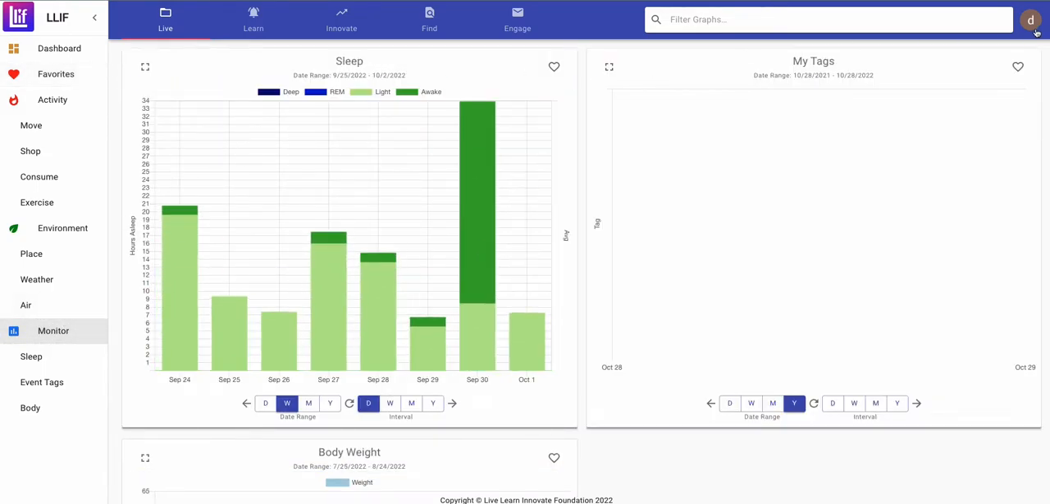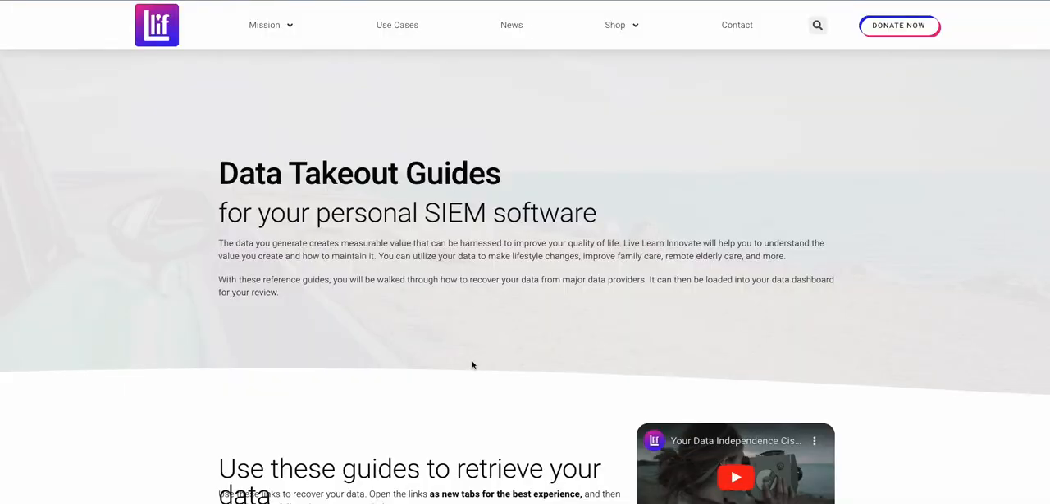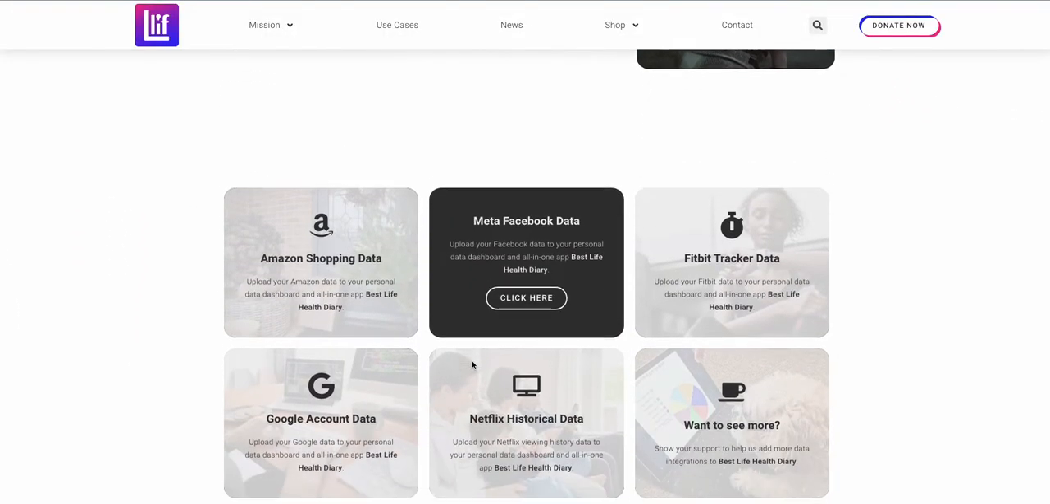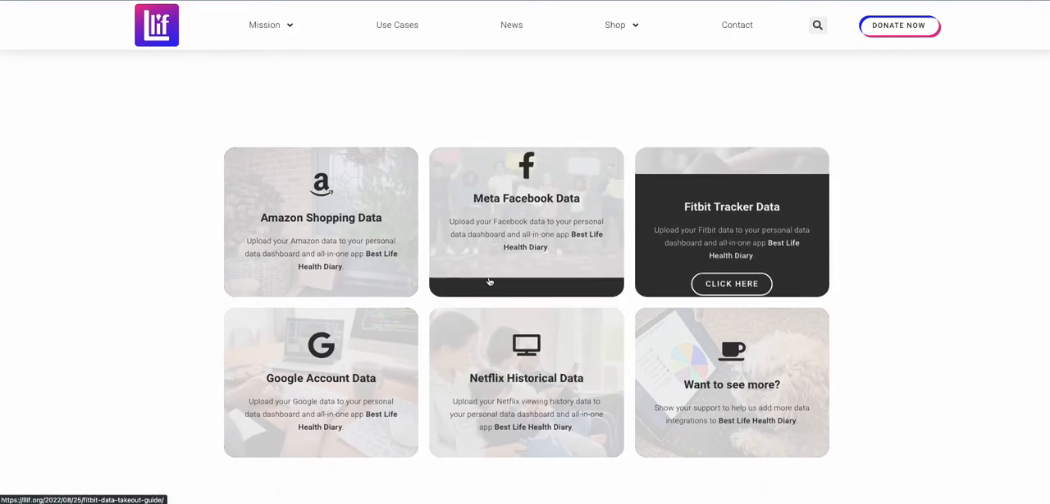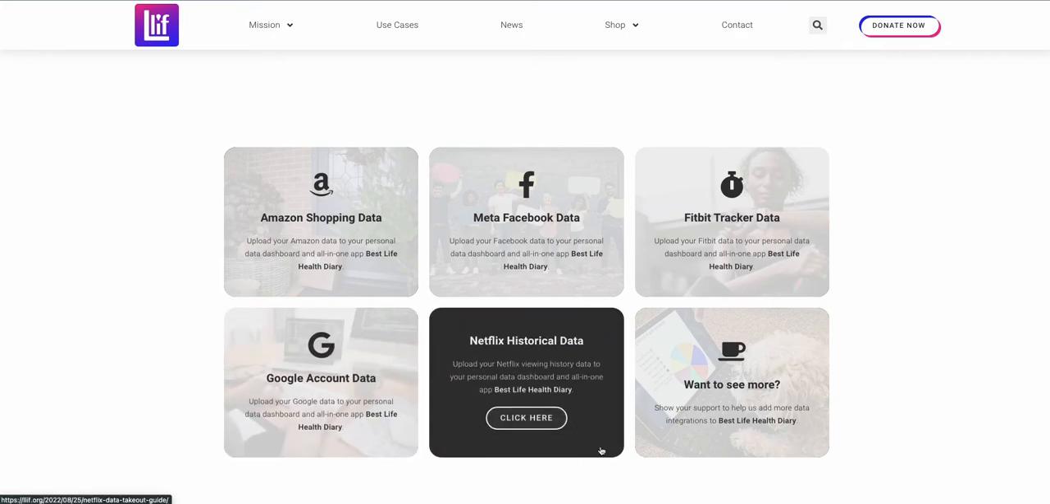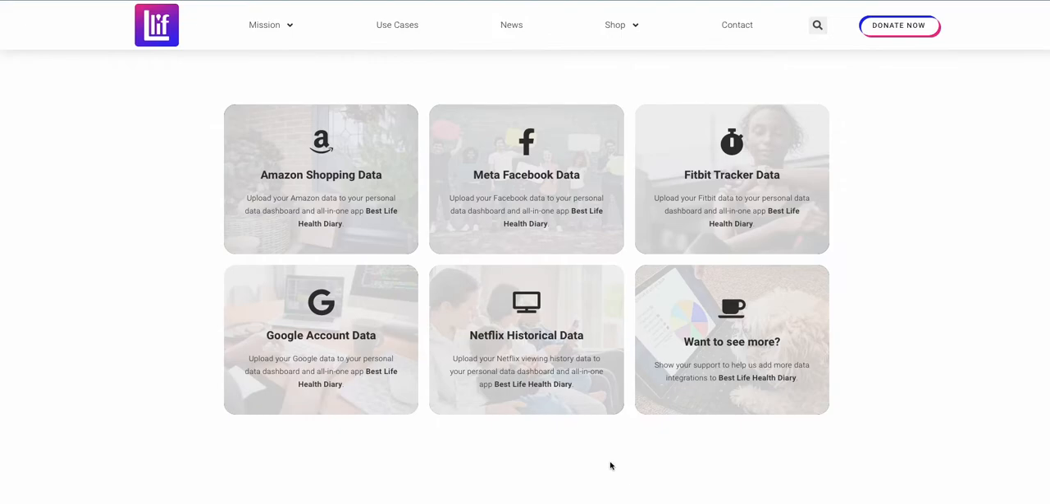What's important here is to realize that you can also upload data from providers like Facebook, Amazon, your full Google takeout. And you do that by selecting the icon in the upper right and hitting upload data. We have instructions on takeout guides linked on our website where you can find information about how to retrieve your data from Amazon Shopping, Meta, Facebook, Fitbit, Netflix, and others to be added.